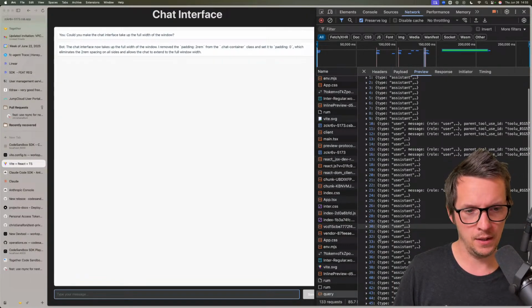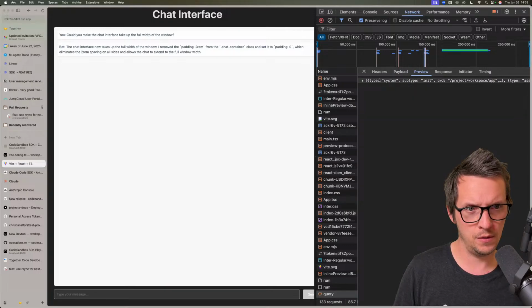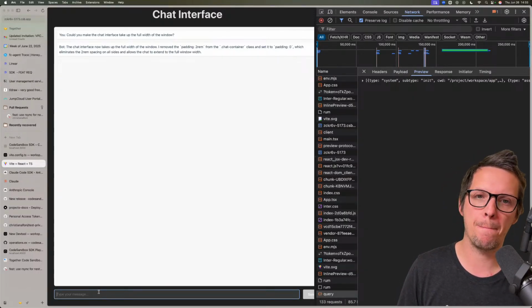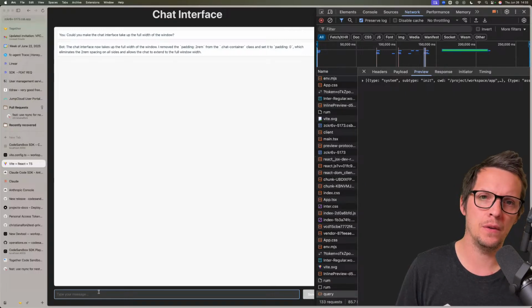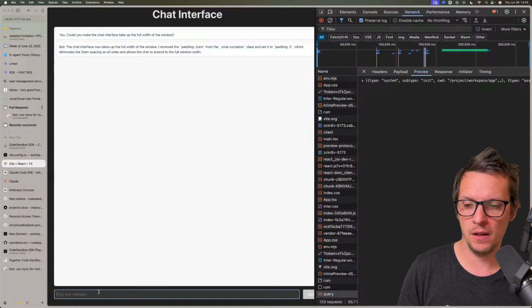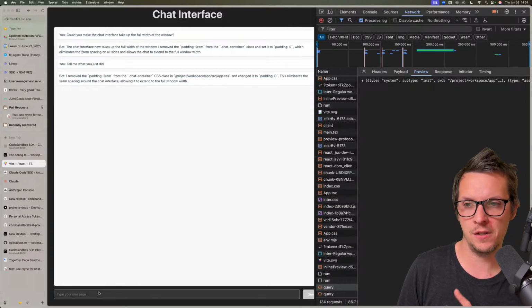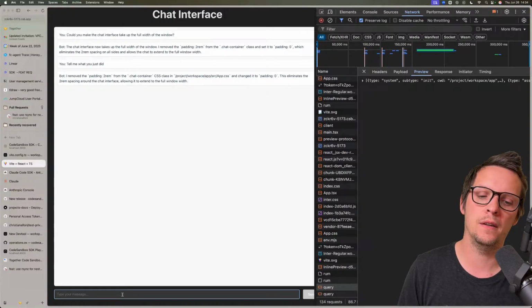Okay, what's the next thing? Like, it's doing a lot of stuff. A lot of tool use. Okay, now I'm gonna ask it, tell me what you just did. This is gonna explain or prove that we actually passed the session ID. Yeah, I removed the padding. Yeah, exactly. Nice.